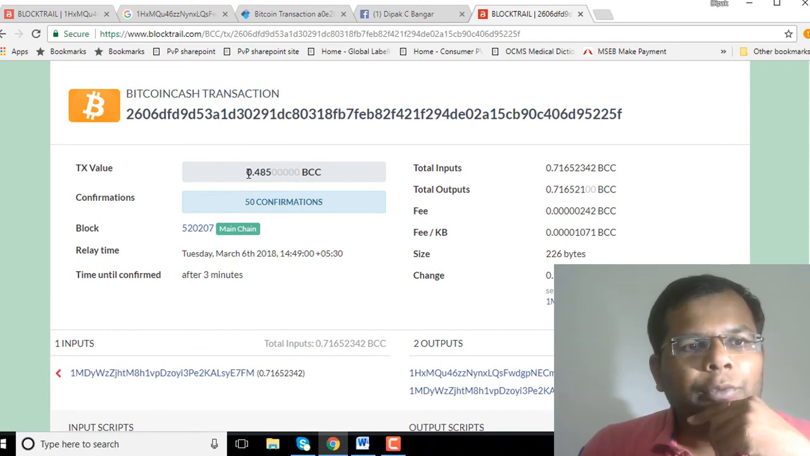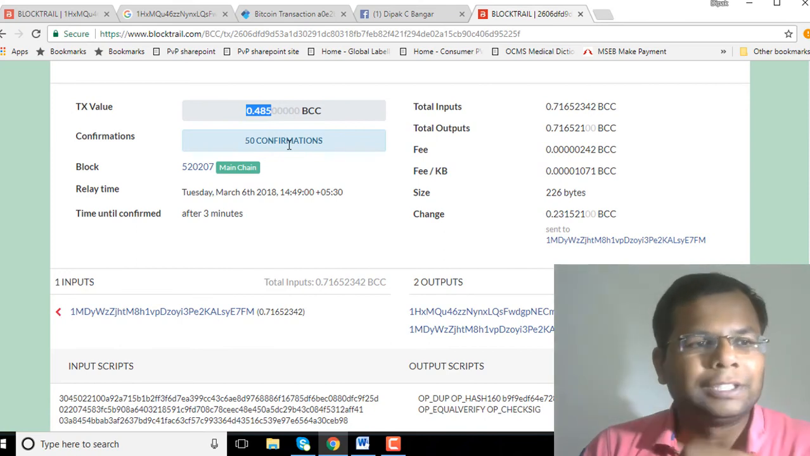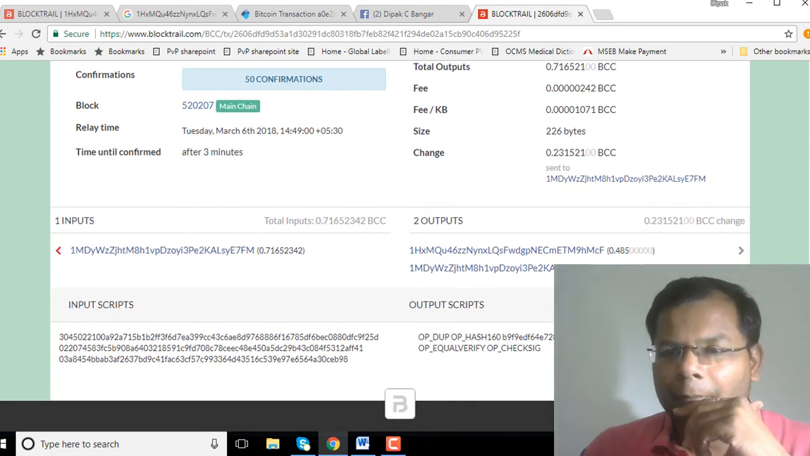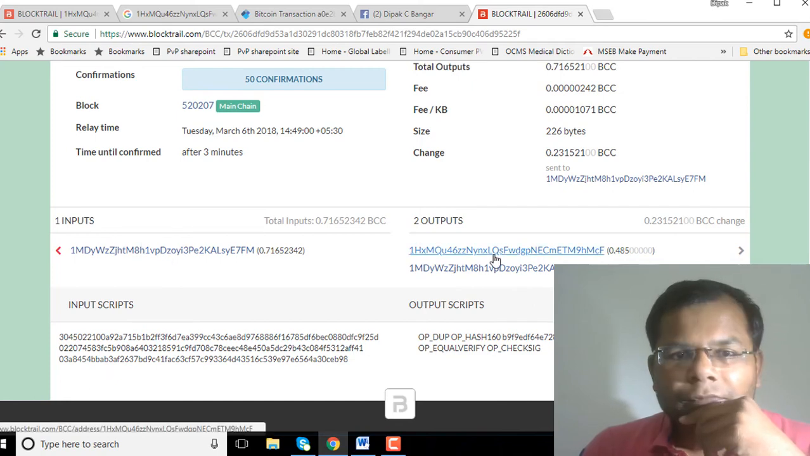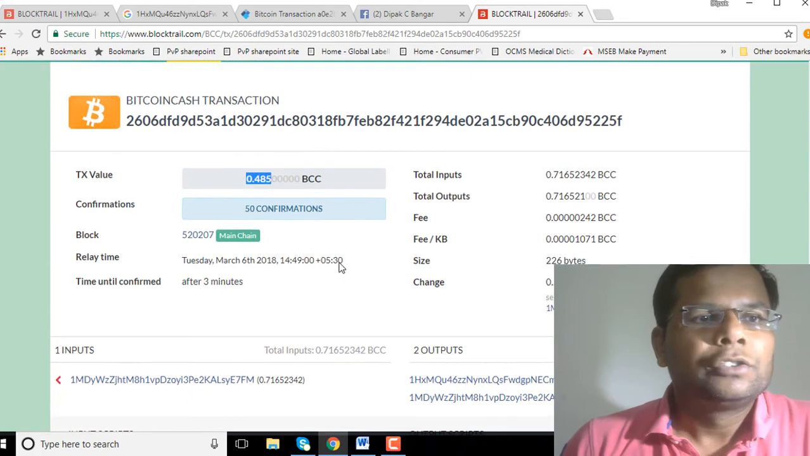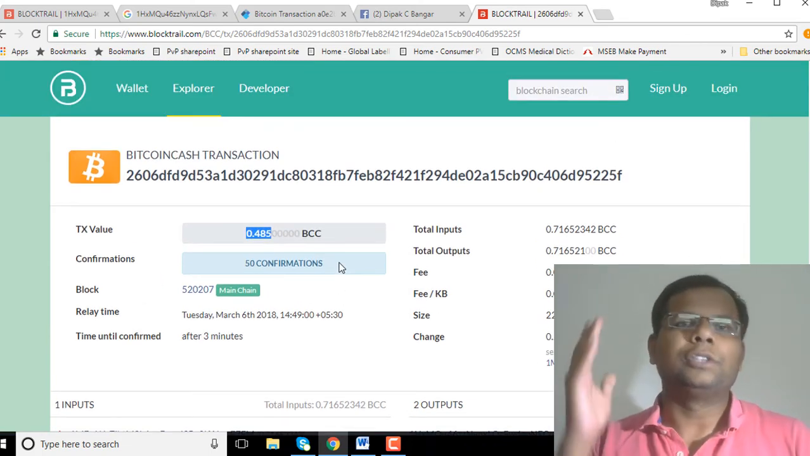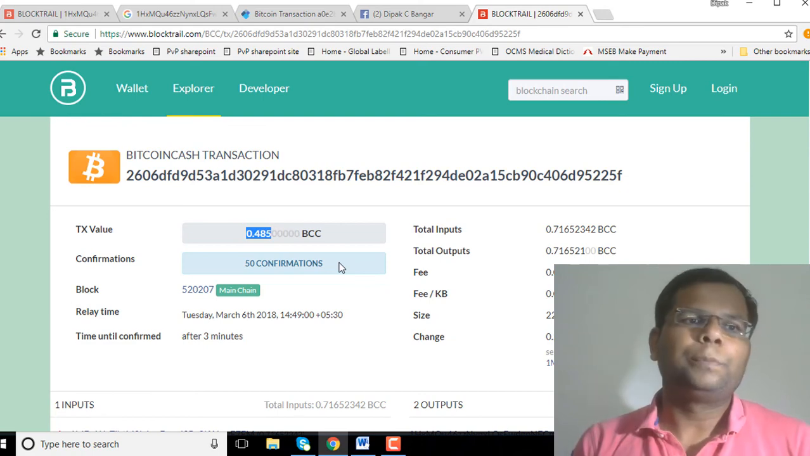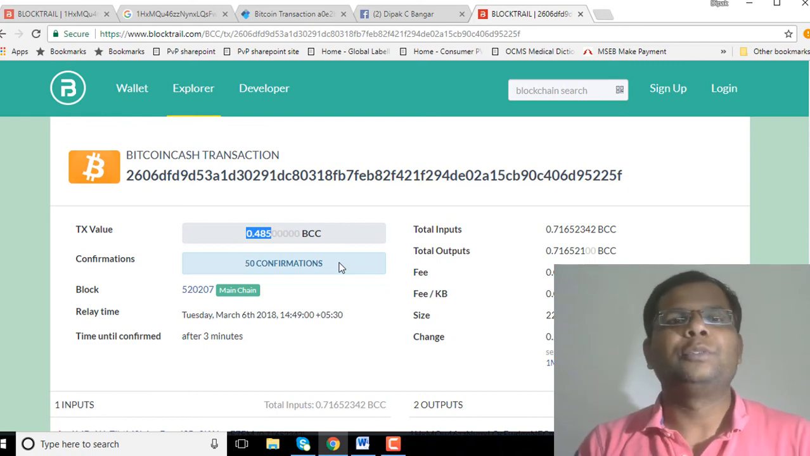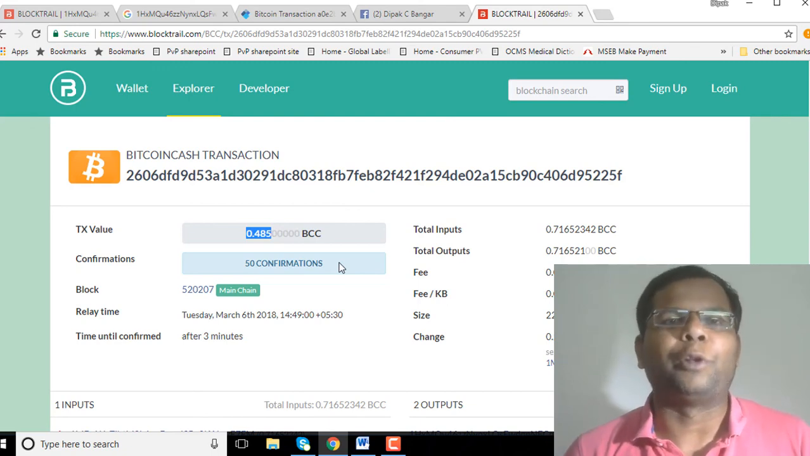So we can already see here 0.485. There are already 50 confirmations, so the transaction has already gone through, and you can see here it has happened. So that is how you confirm Bitcoin and Bitcoin Cash transactions on the blockchain. For an experienced person it could be an old thing, but for new people, I hope you find this information useful and you use this whenever you are finding your next transaction on the blockchain.